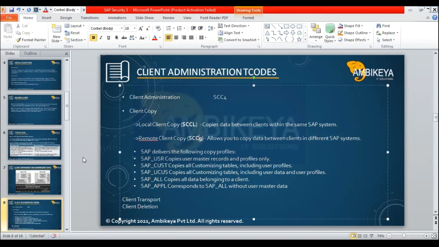Sometimes you need to create a different client. You need to copy data from one client to another client. You need to transport the copy, or you may need to do different kinds of client copy. You need to delete the client.